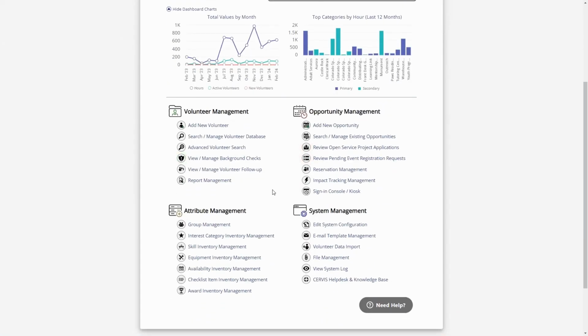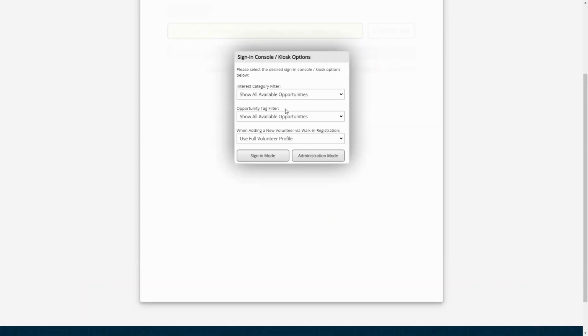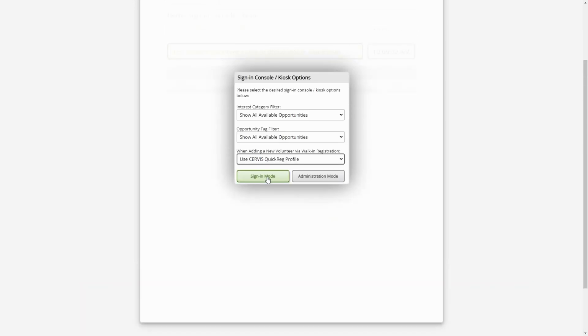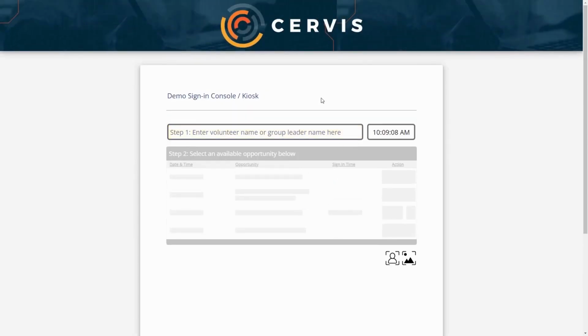You really don't want to leave that open for volunteers to use. So if you're setting up a kiosk for volunteers to engage with, click on Sign-in Console or Kiosk, and then from there, you want to choose Sign-in mode. When you choose Sign-in mode, it's going to log you out of your account, but it'll open up the Sign-in Console, and it will stay on this page until you choose to close it.